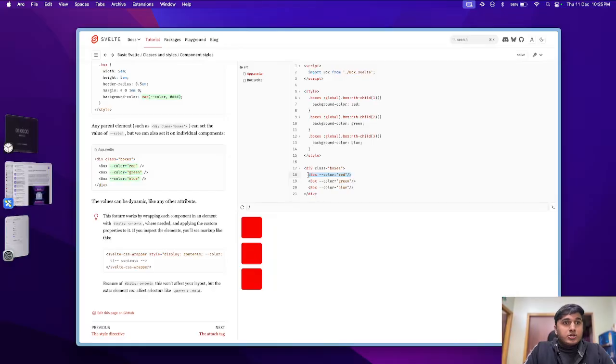If you inspect the element, you will see markup like this: svelte-css-wrapper, style display contents, color red. So they are using some concepts of CSS and HTML, which is display contents. Because of display contents, this won't affect your layout, but the extra element can affect selectors like parent to child.